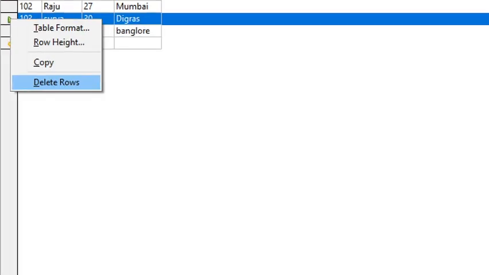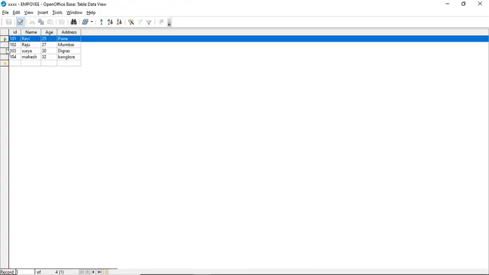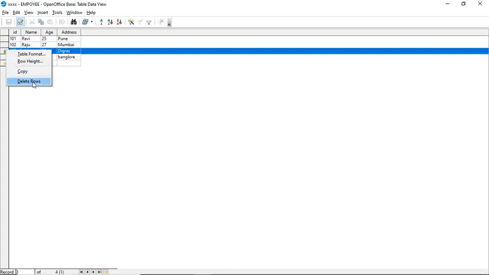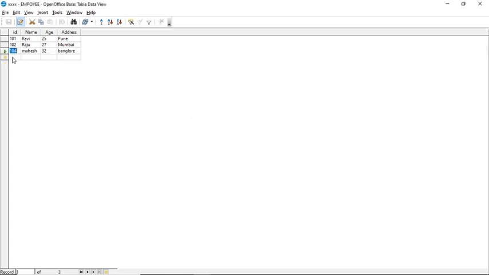Once you observe here, this delete rows option is there. See here, right click, delete rows. Yes, which one have we deleted? 103. ID, name is Surya, age is 30, address Digras. Yes, you observe here, right?